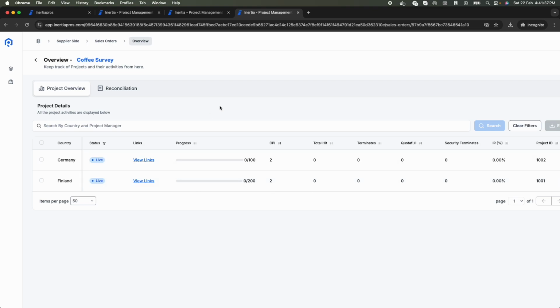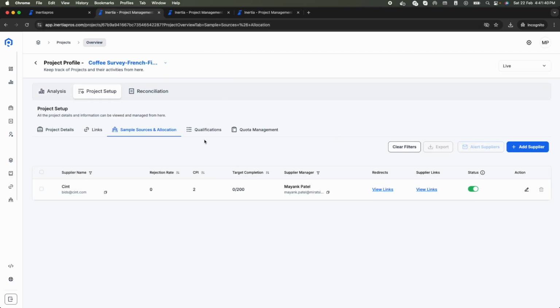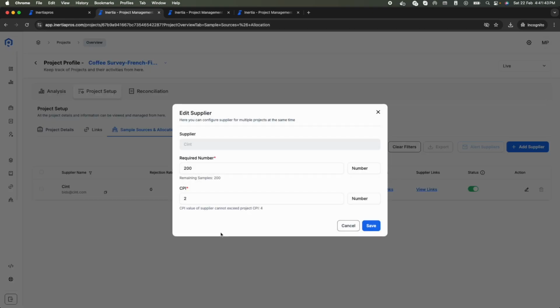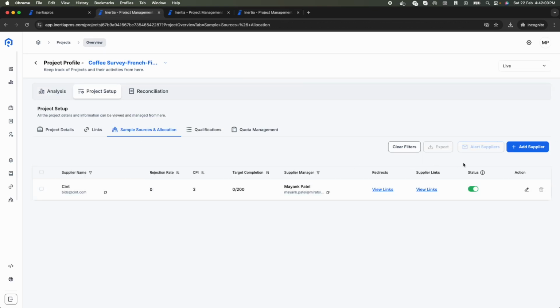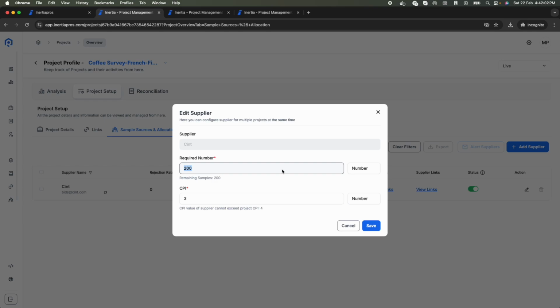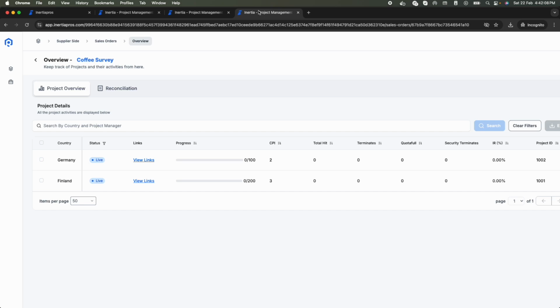You can see what kind of CPIs there are. Let me edit the CPI for this over here. Let me give 3 USD instead of 2 USD and hit save. Over here you can see that the CPI is changed in real time. Let's adjust the progress as well. 200 is over here. Let me select it, make it 100 and click save, and it's 100 over here. You can see that I changed it from 200 to 100 in real time.